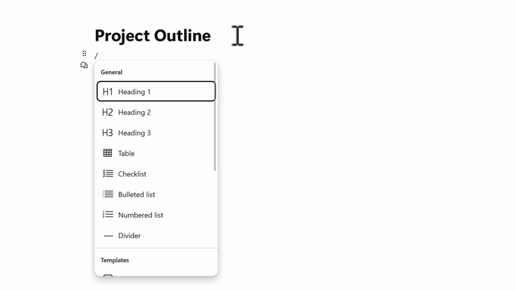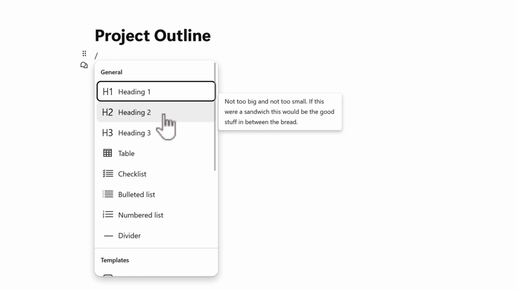Now Loop can be a bit fiddly here, because if you left click away, you're still locked in this point in Loop, and you can't add further content very easily. But all you need to do is add a line break. So hit the enter key and you'll now start a new line. And with a new line, again, we can use / and we could do another heading or other content.